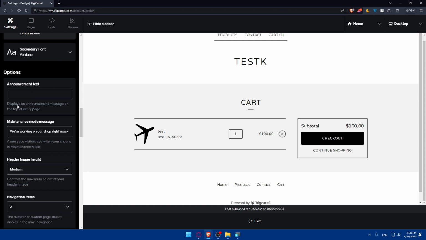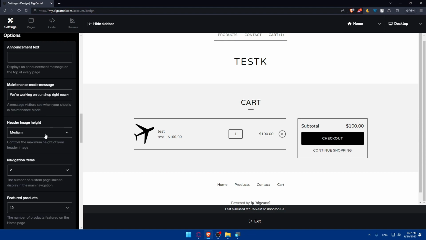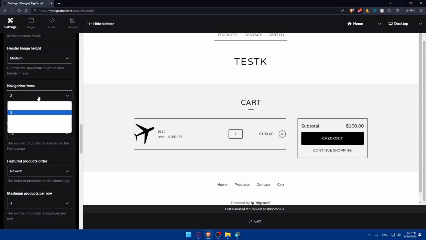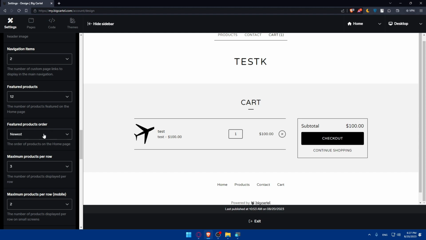You'll be able to display an announcement message on the top of every page. If you have an announcement to make on your website, you can even go and add this maintenance mode. So as you can see, we're working on our shop right now. This is a message visitors see when your shop is in maintenance mode. And of course, the header image height, you'll be able to change from medium to small to large. Navigation items, as you can see, you'll be able to change. So you'll be able to change featured products, featured products order, maximum products per row.